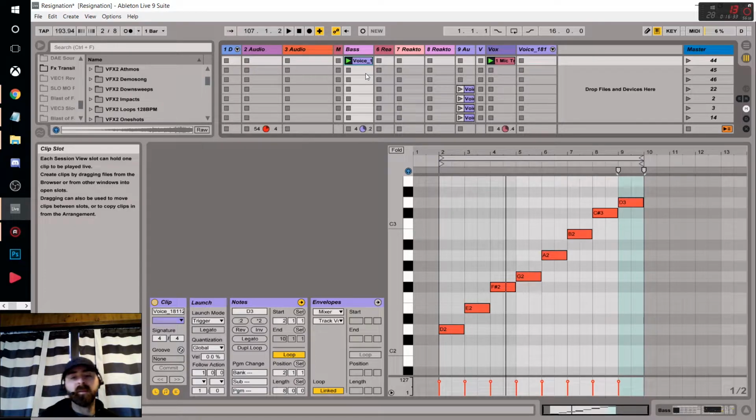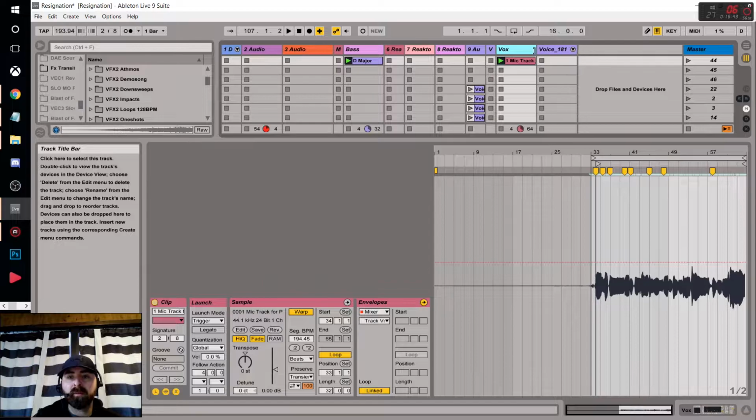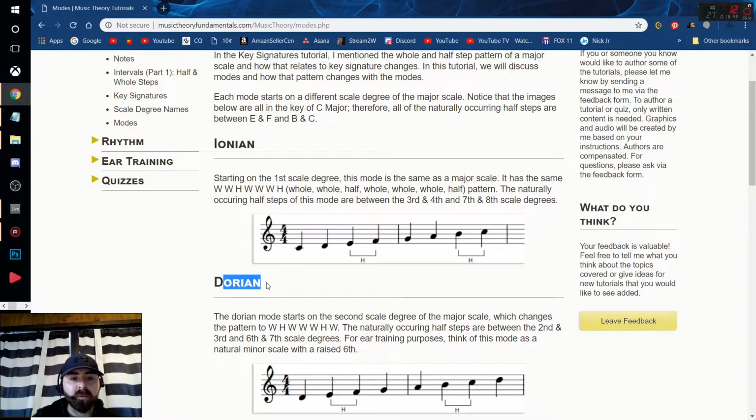Okay, I kind of like that. So let's change this and call it D major. It's a pretty happy progression, right? But what if I wanted to do something else, right? So let's try the next one, Dorian.